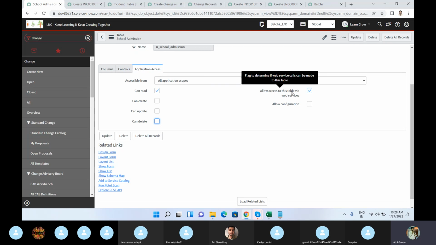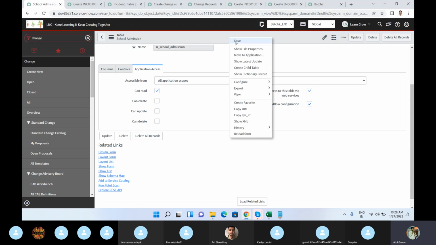And then, allow access to this table via web services. It means that if I want to bring my data, if I want to integrate my ServiceNow with some other tool via web services, I'm allowing this or not. Yes, I'm allowing this. We will discuss later how this integration works. Okay, and finally, if you want to allow configuration on the top, you can allow that. Save it.